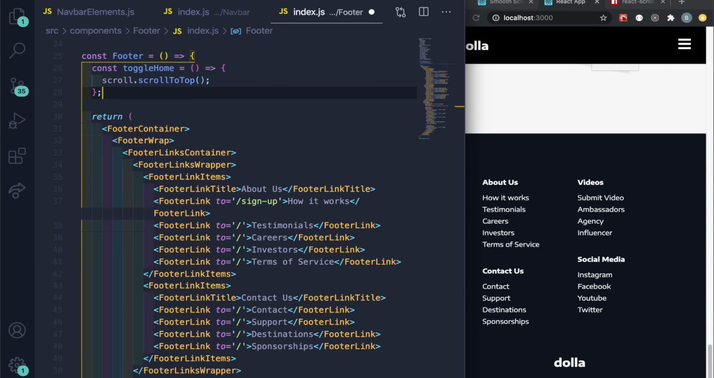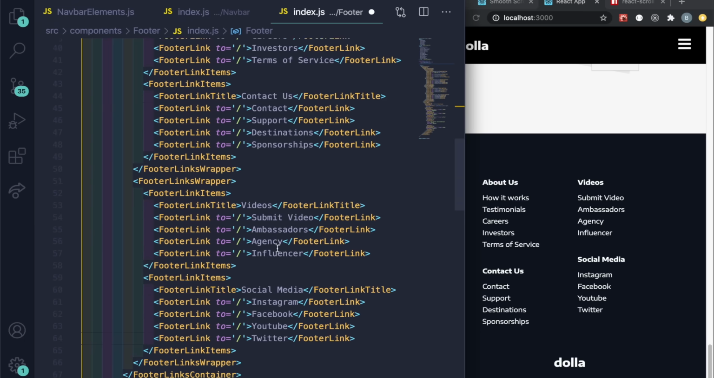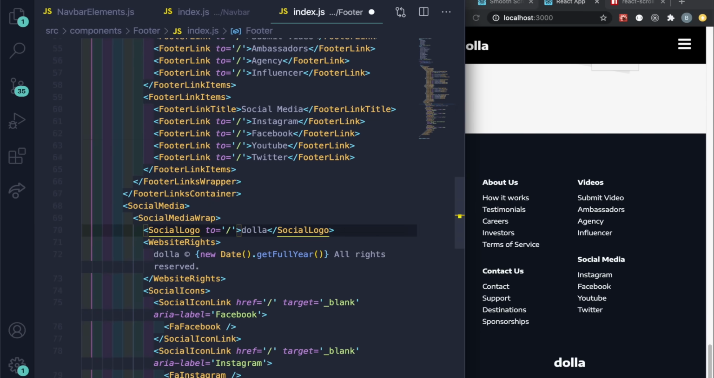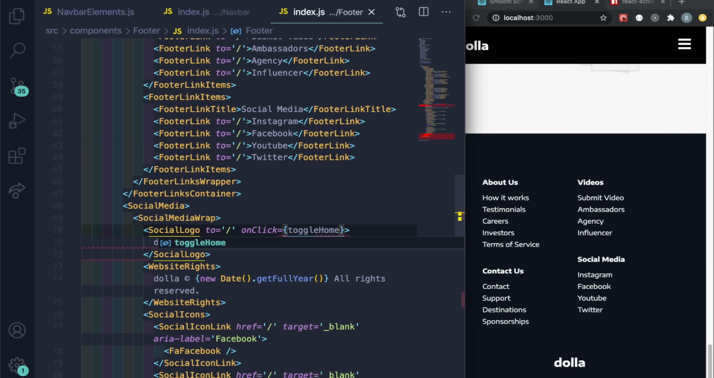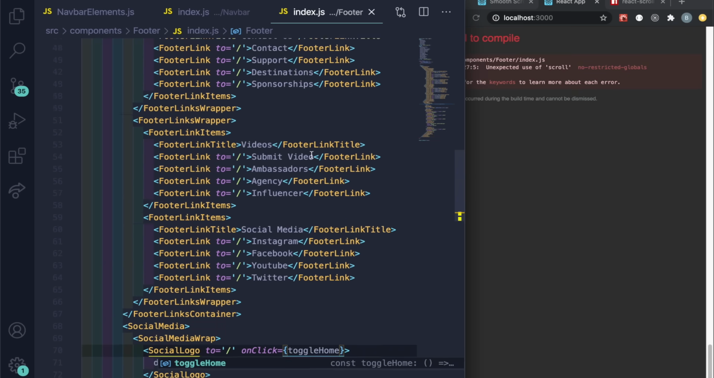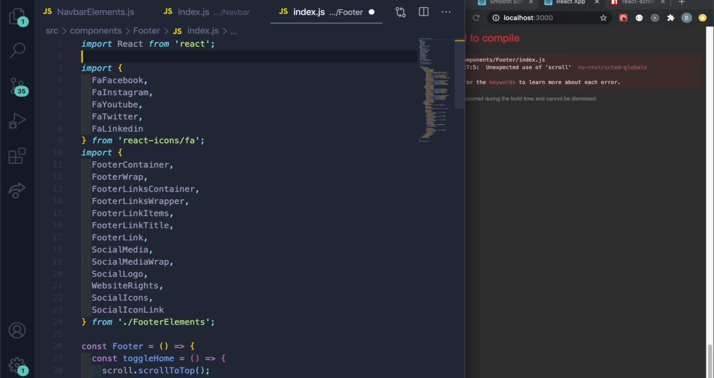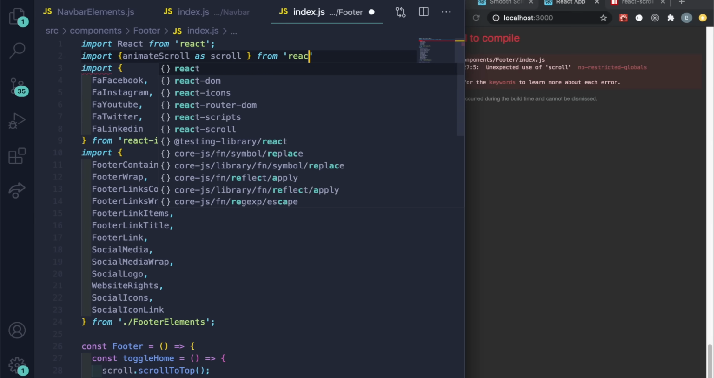So let me see, where is the logo I put? Down here. I'm just going to say onClick equals toggleHome. Then I'm going to save it, and also we need to import at the top, import curly brace animation. I can't remember exactly, let me make sure before I misspell anything. animateScroll, my bad. So it should be import animateScroll as scroll from react-scroll.